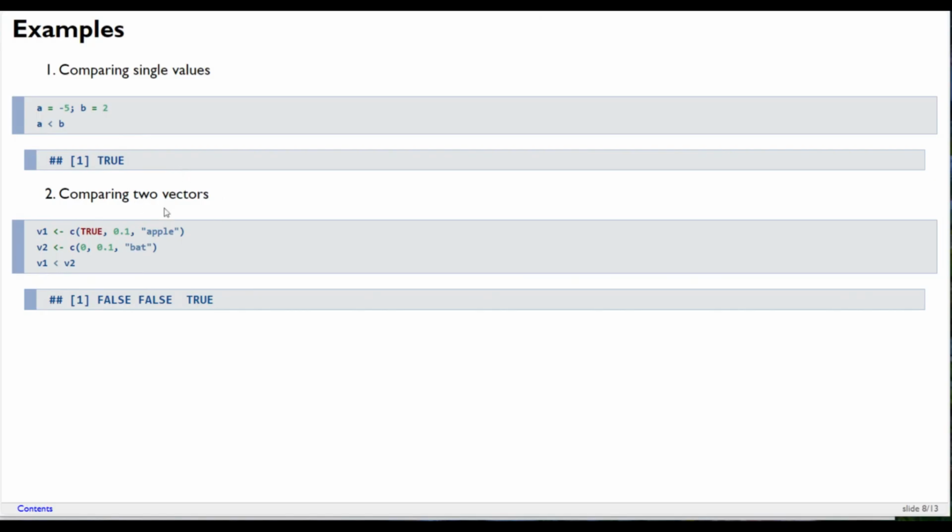How about comparing two vectors? Suppose V1 is a vector of three different types of values: TRUE, 0.1, and apple. This is a character value. And then V2 is 0, 0.1, and bat. By the way, c is used to create a vector. c means concatenate. We will talk about it in the next video.